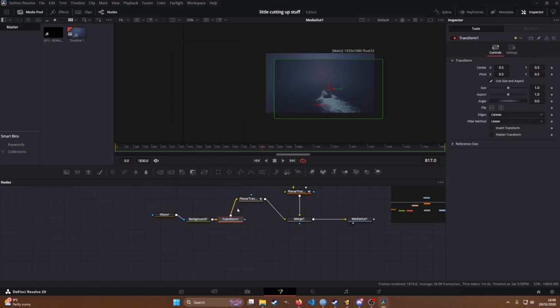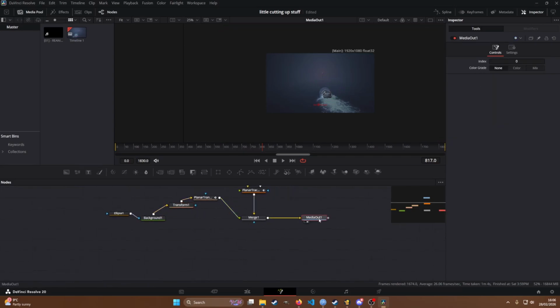in between the background and the planar transform, and then the transform node is going to double the size. We're going to put it on 2. And then just make sure that the ellipse is on top of the face, on top of the head, roughly. And then hopefully you've got an ellipse that follows it without any of the weird background stuff, right?